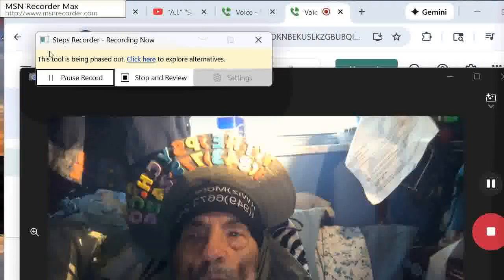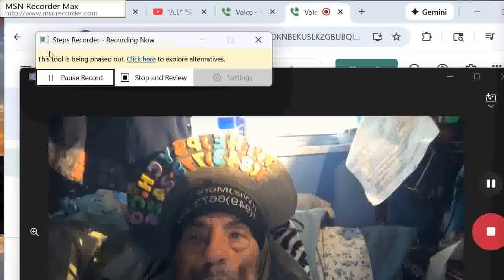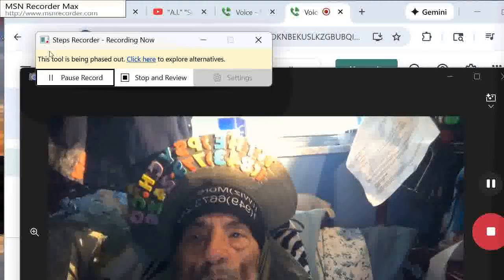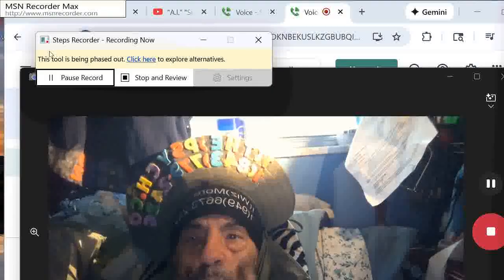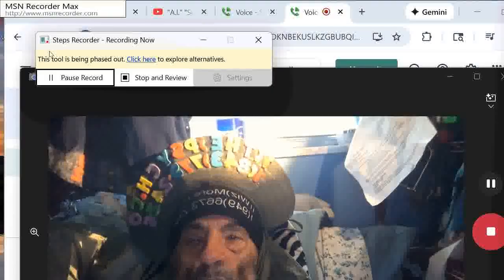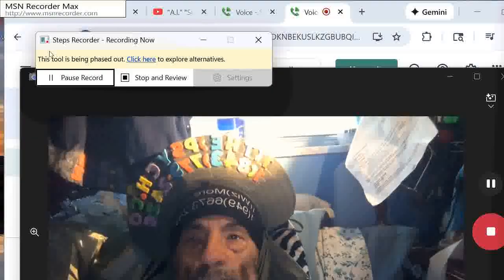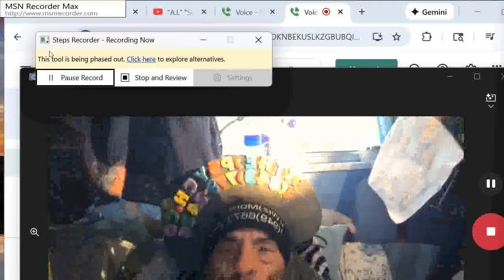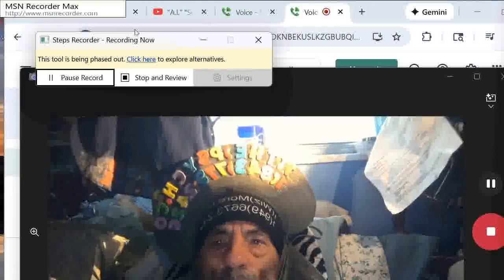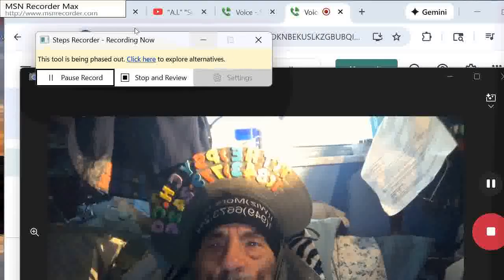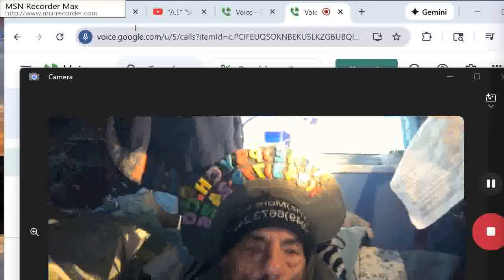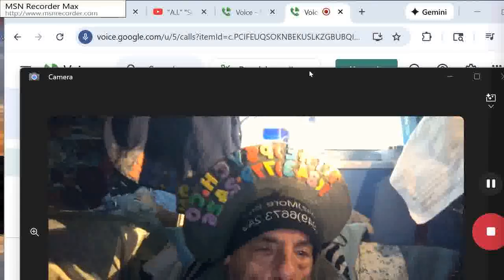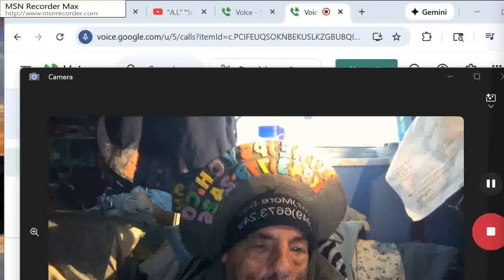And after running the step recorder and pressing record, the step recorder responds by displaying a dialog box that says step recorder recording now, and gives the user an option to pause the recording, stop and review. And I'm going to just minimize it to get it out of the way so it doesn't occupy screen real estate. And that is the central recording inside the computer.